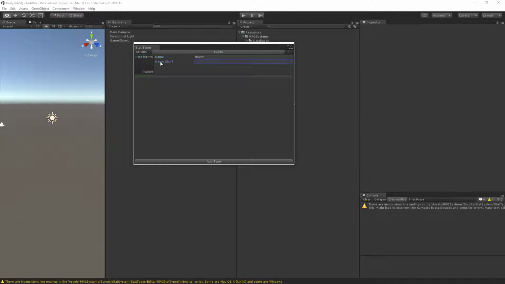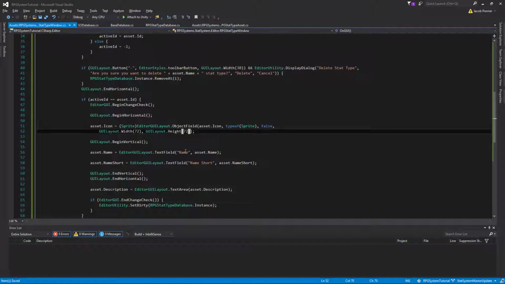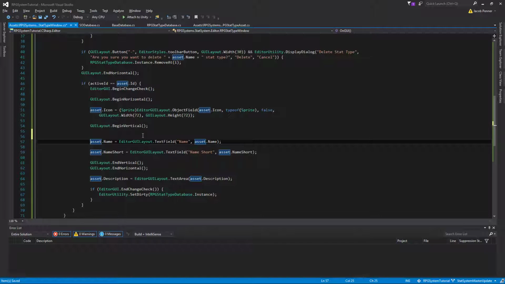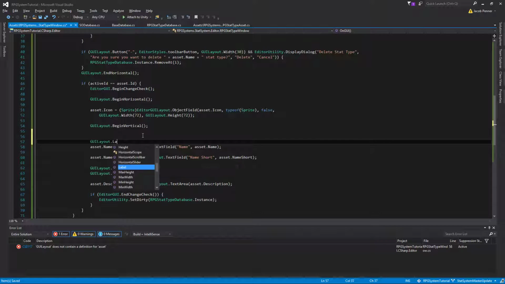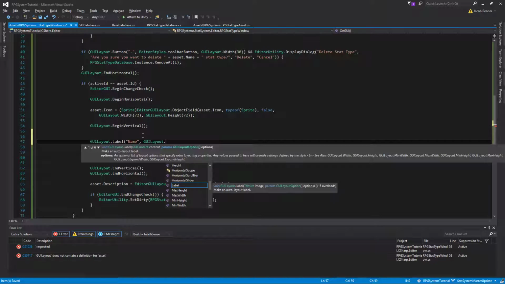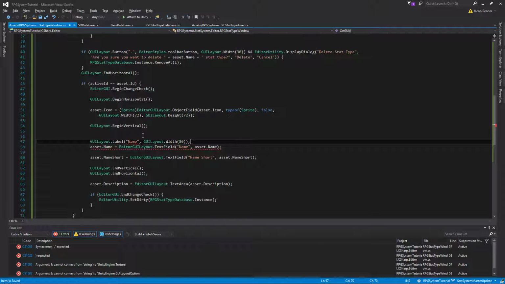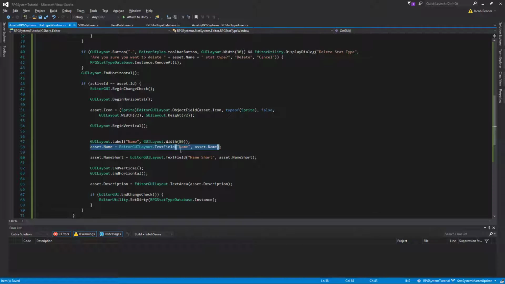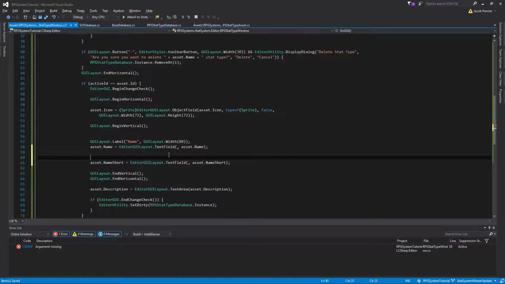Now I'm going to change this up a little bit to make it fill up this area a decent bit better. So for the name, I'm going to actually add a label for this. This is going to be name, and it's going to have a width of 80. And then I want this to be indented just a bit. And also, we don't need these names. I'm going to add the label for the short name as well real quick.